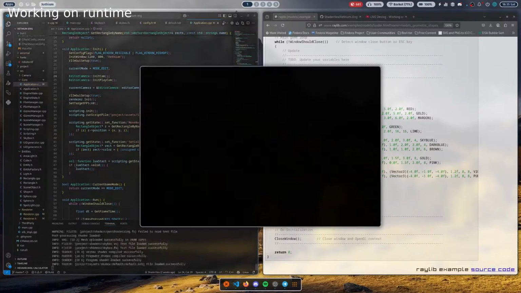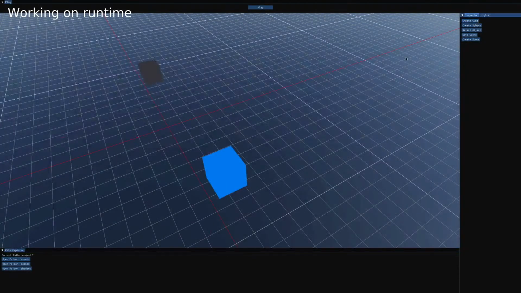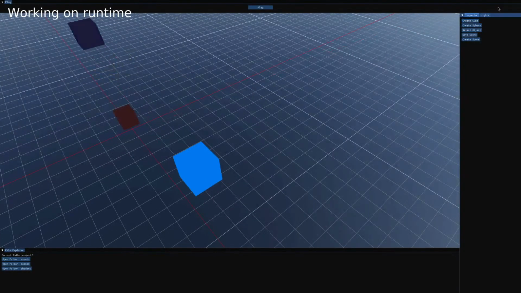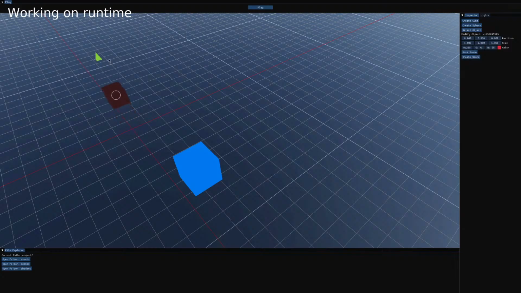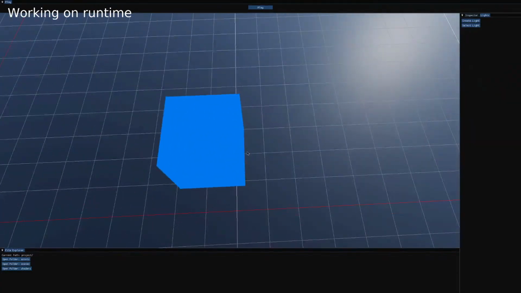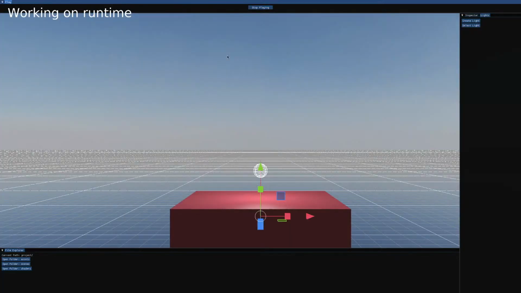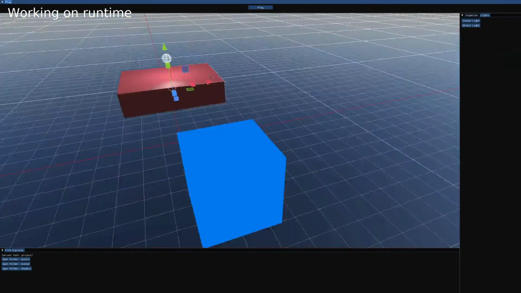As I have shown you, this blue thing is a camera. I didn't have the time to make it an icon, so I just put a blue cube. I mean, it gets the job done.